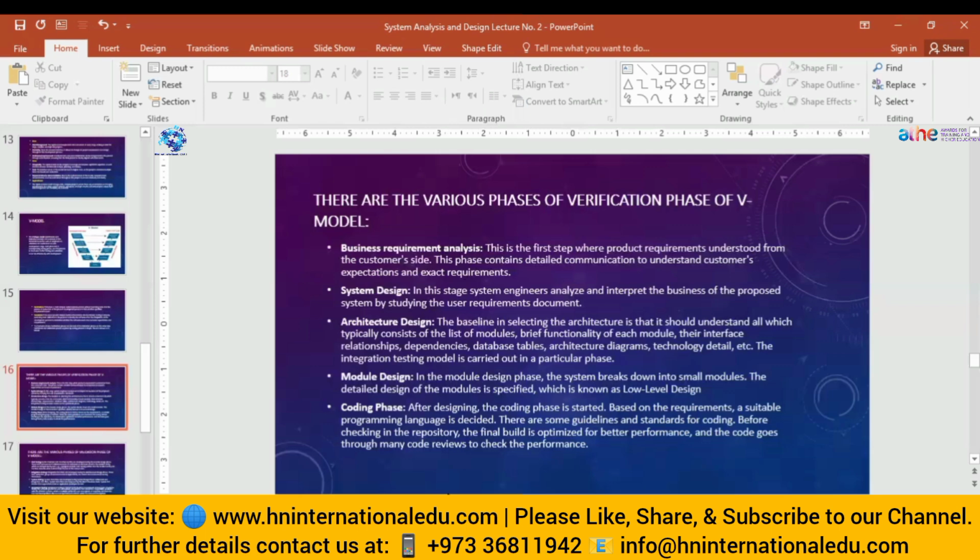Okay, so business requirement analysis is the first step, in which we understand the product requirements from the customer side. Whatever requirements are asked by the customer should be included in the product. So we understand them, and it contains detailed communication so that we can understand the customer's expectations.